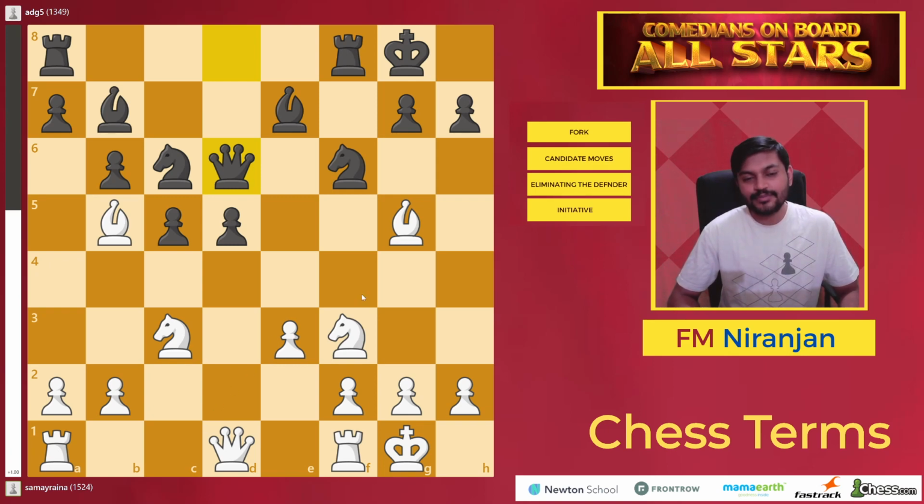Okay, I'm going to reveal the move now. It's again eliminating the defender. We have 1 and 2 attackers and black has 2 defenders. And if you eliminate one defender, you win the pawn. So Samay played bishop to f6. Very nice, very simple chess, but precise.